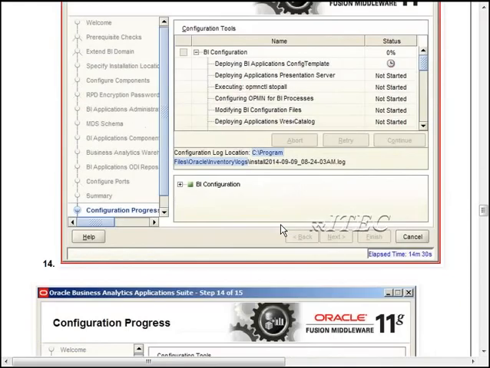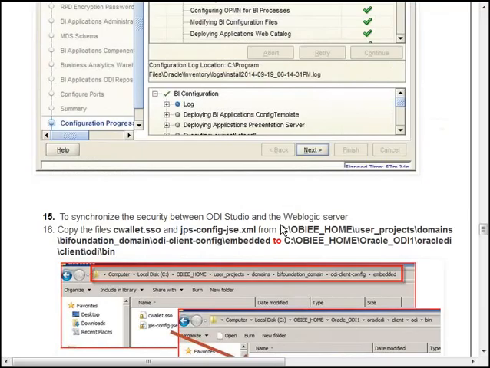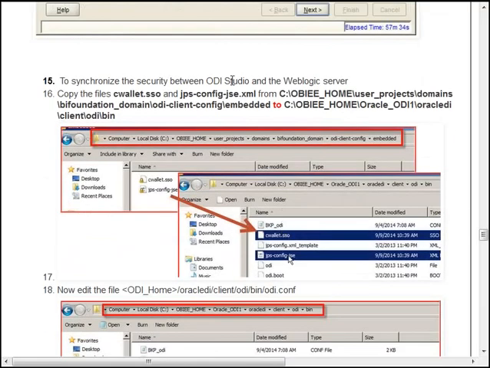Once configuration is completed, it is going to give one window. Here, this is one thing: authentication. It is going to follow the WebLogic server authentication. For that purpose, these two files are available in this location. Those things you have to copy into another location. The other paths are given here according to that. Try to do it.